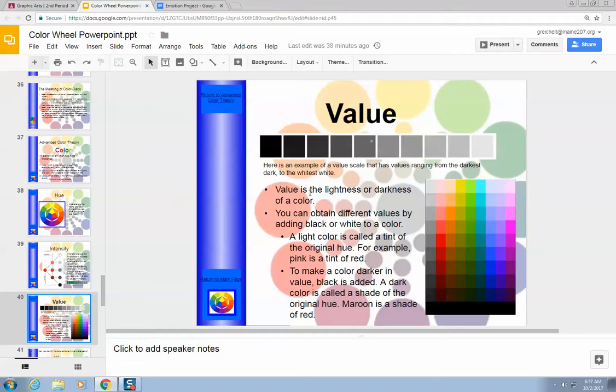And the value is the lightness or darkness of a color. You can obtain different values by adding black or white to a particular color. A light color is called a tint of the original hue. For example, pink is a tint of red. To make colors darker in value, black is added. A dark color is called a shade of the original hue, like maroon is a shade of red. So you can see we have really dark shades of the different colors right here. And then we have very light colors, a light tint right here.